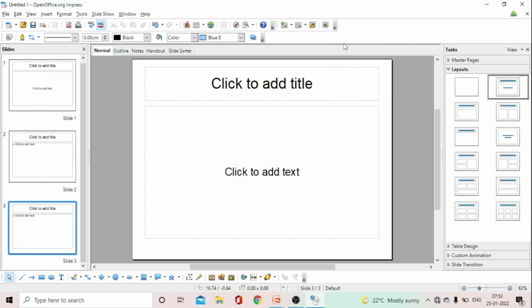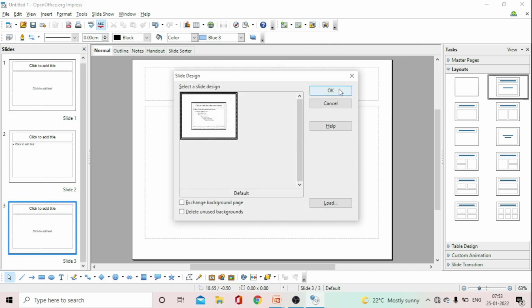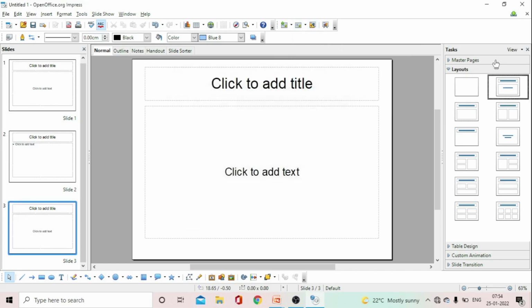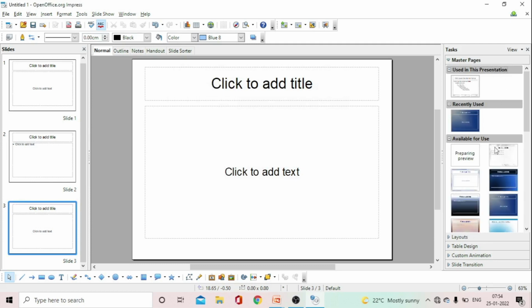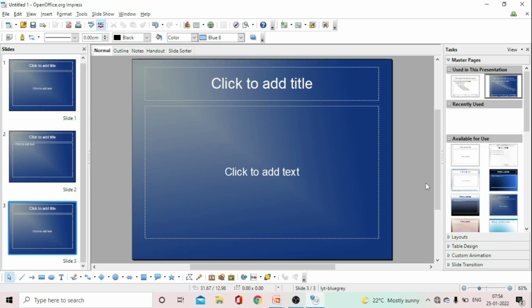For example, I want to keep it like this, and you can change the design from here also, or you can go in master pages and you can change your designs. For example, I will use this one. Yes, so as you can see, we have applied a particular background to our presentation.